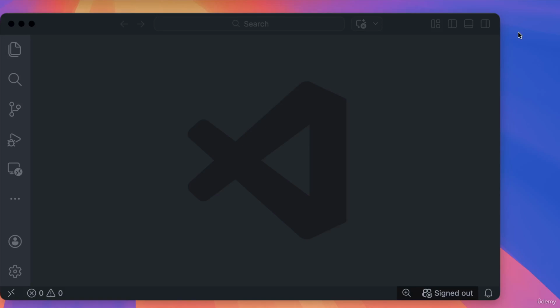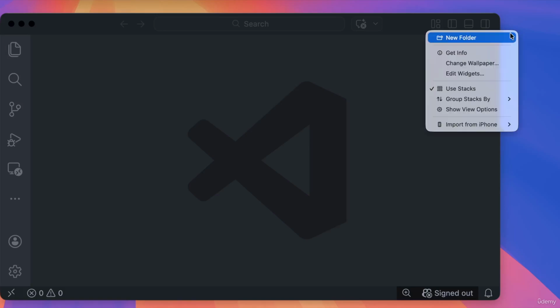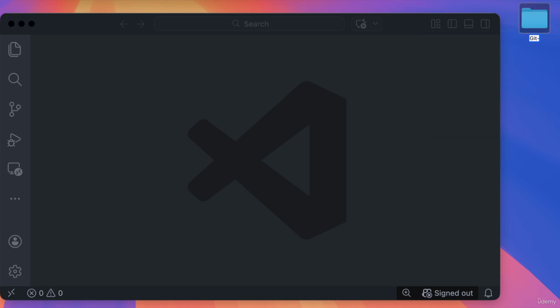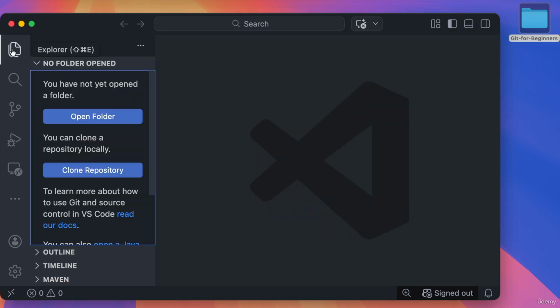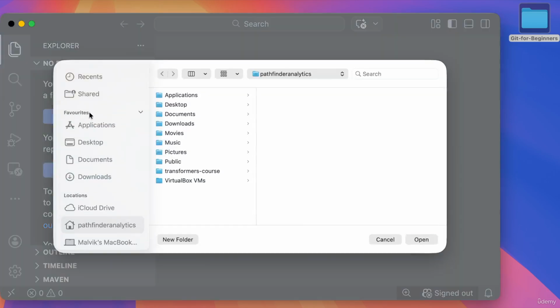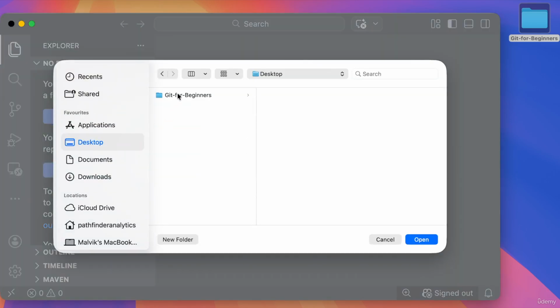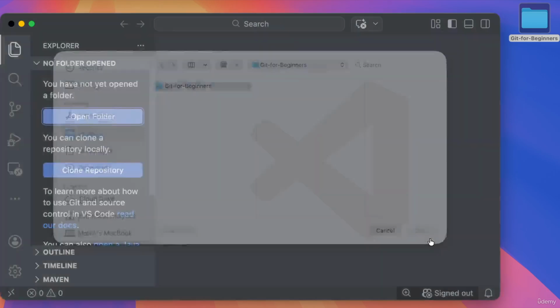Okay, let's get hands-on and create our local repository. I'll create a folder in my desktop and call it Git for Beginners. Let me open it up on VS Code. So you can do that via the Explorer, open folder, and then search for the folder in your desktop.